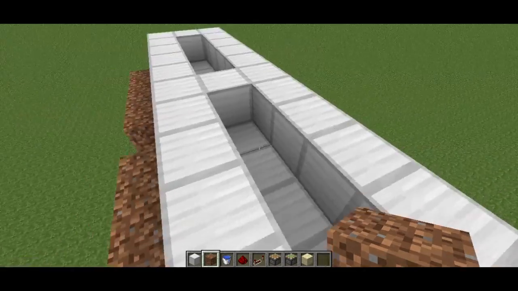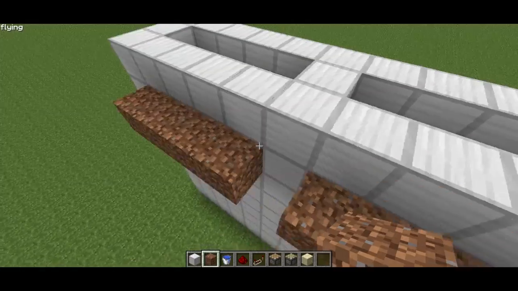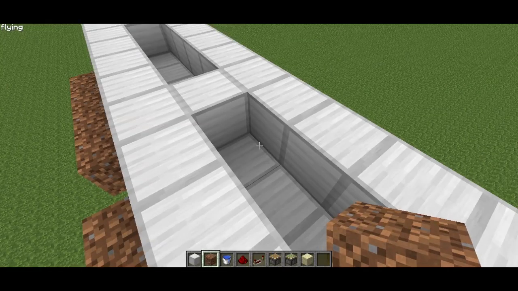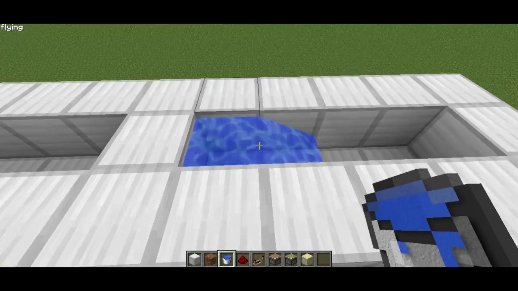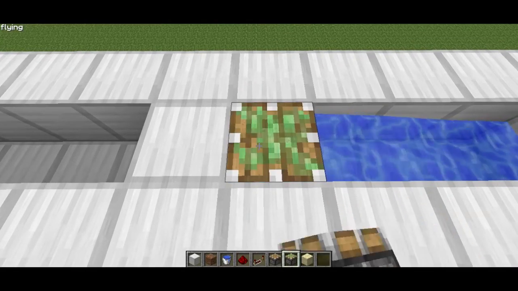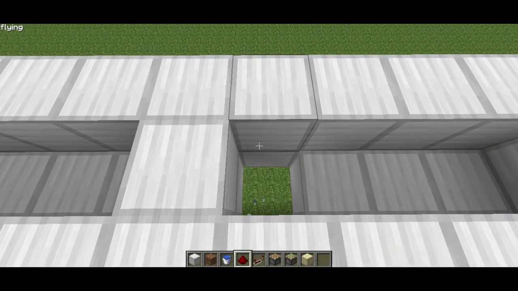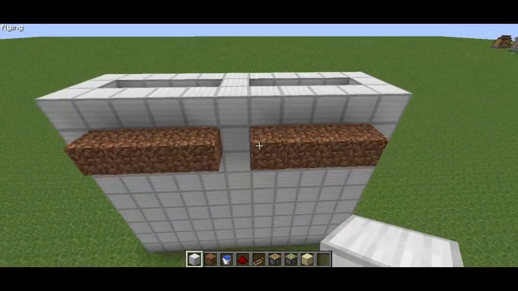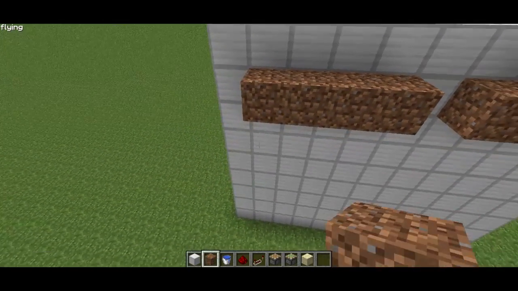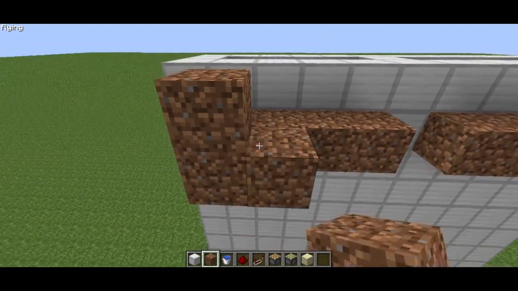Okay, so what you have to start out with is a wall or something where you can put the water source blocks, which in this case it's going to be right around here. So once you get that, you've got to start making your platforms where your wheat's going to be.